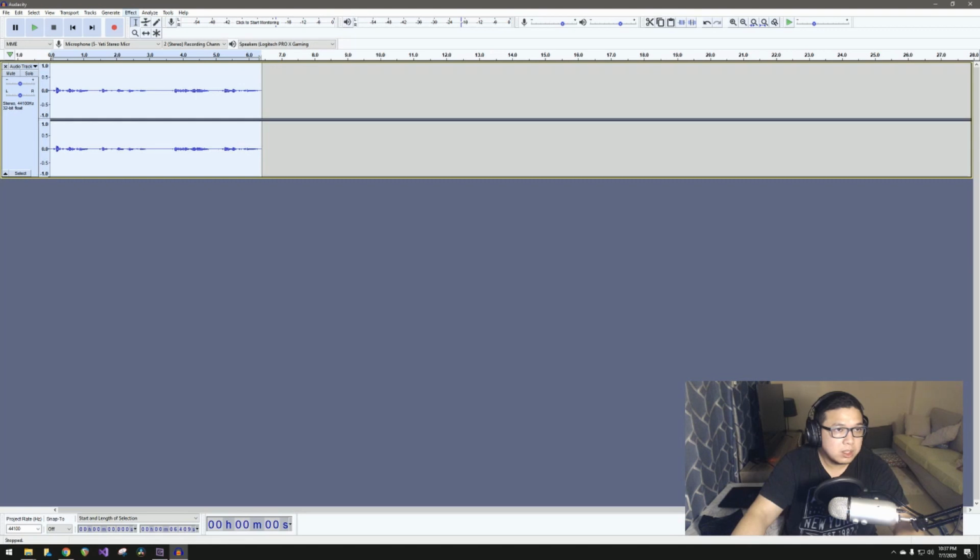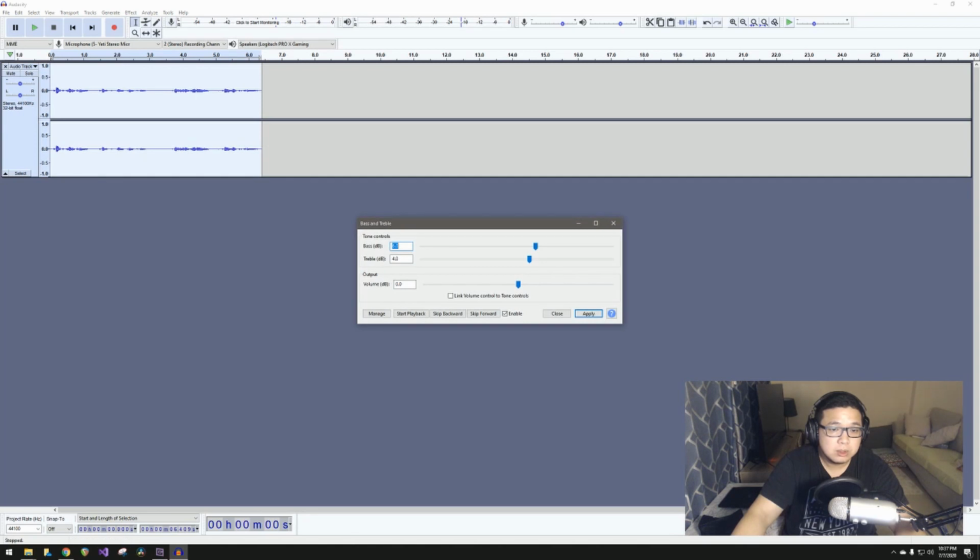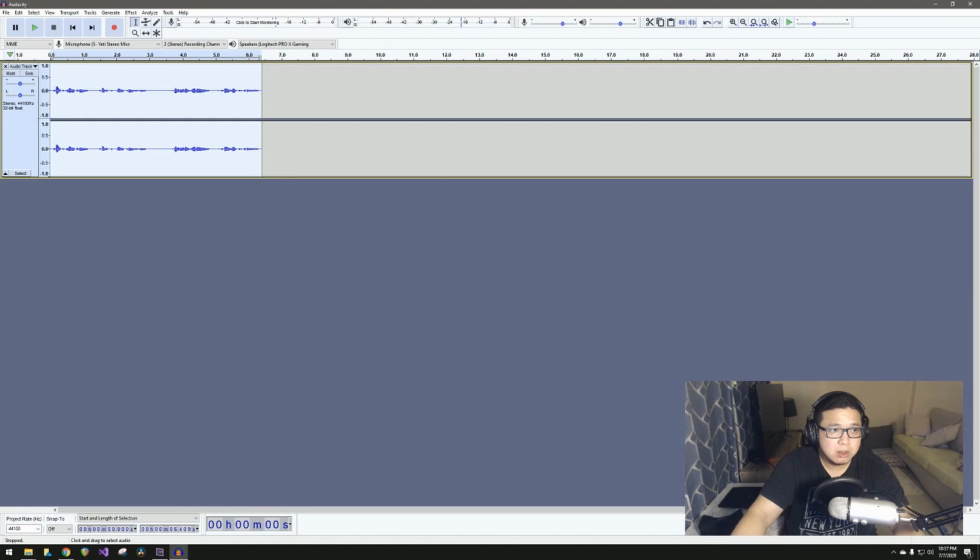Now we're not there yet, so the next effect that we're gonna use is the bass and treble. So these are my settings for the bass and treble. This is, I think, the default settings as well. So I'll hit apply. So let's listen to it with the U-Wah shock and the bass and treble. Now it sounds a little bit better. However, we're not there yet.